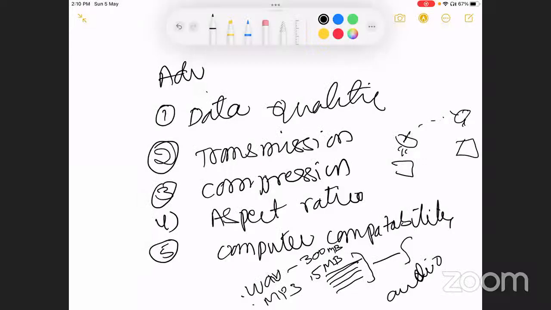So transmitting this MP3 15 MB file is very easy. That is possible with the digital transmission. And aspect ratio, we are discussing not only audio, we are also discussing the video.